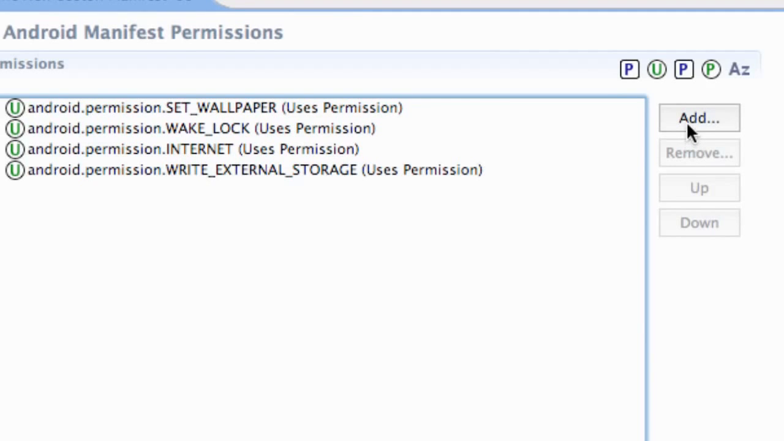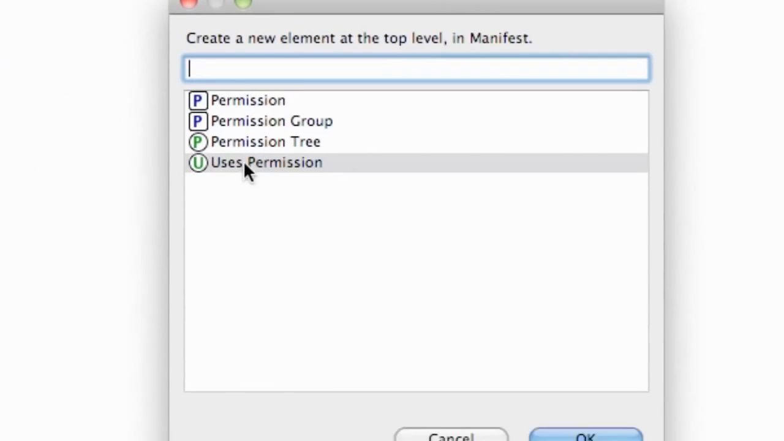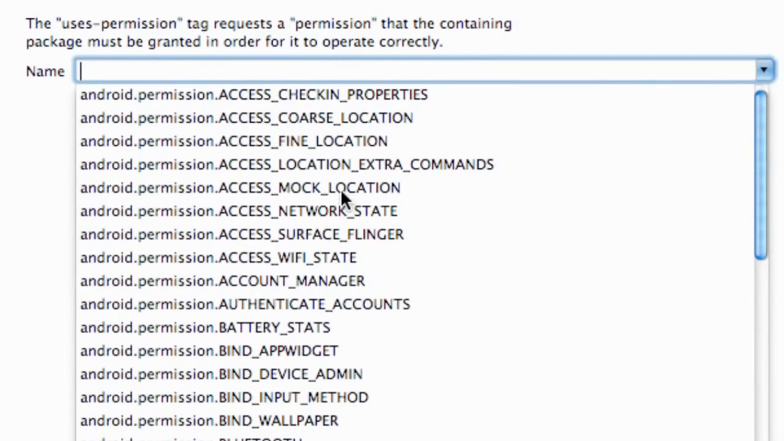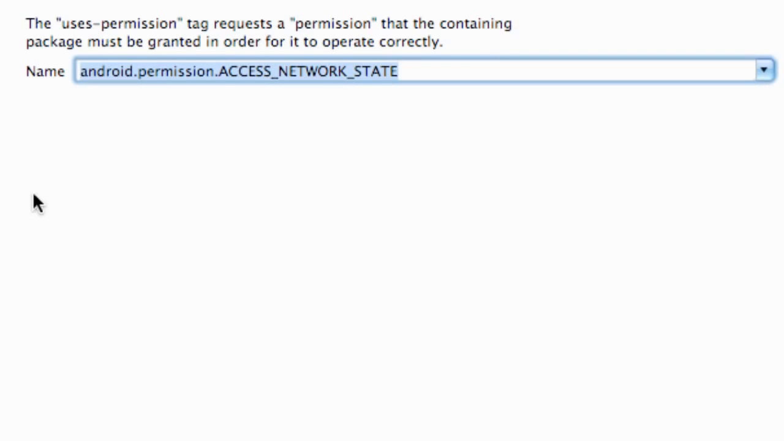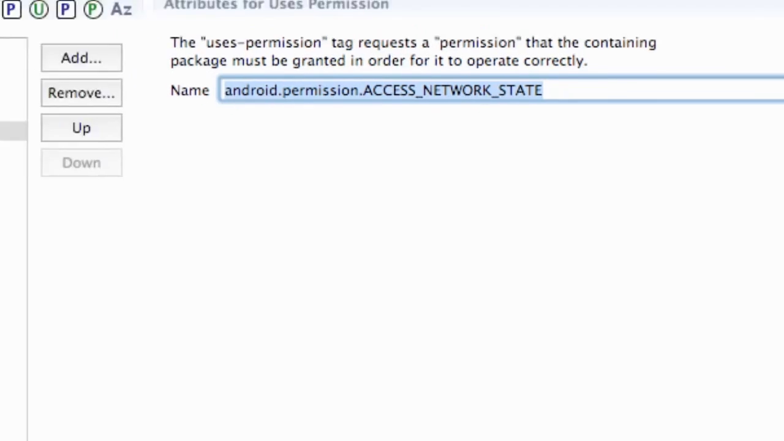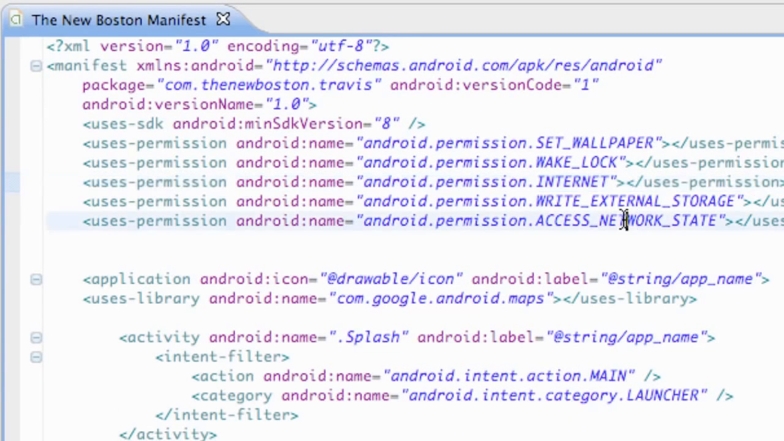But what we're going to do is we're going to say add, and we're going to say uses permission, and then we're going to go down and we're going to find access network state. That's another permission we're going to need for AdMob, so we're just going to click that and save our project, and then just maybe double check, go back to the XML, make sure that new permission is in there as well. So we need the access network state and the internet. So those are the two permissions we need for AdMob, and we've set up our jar.